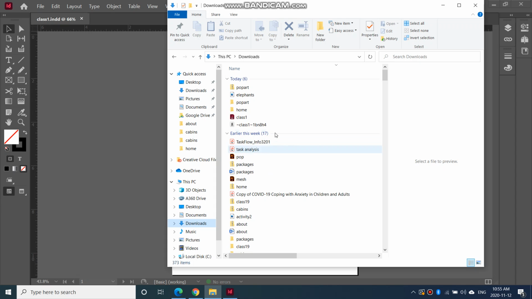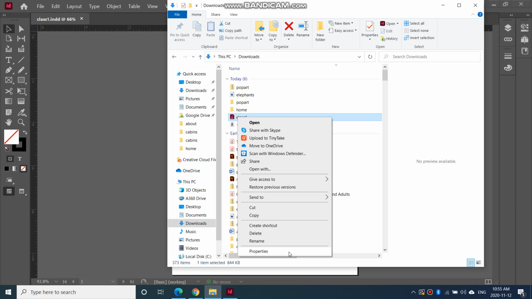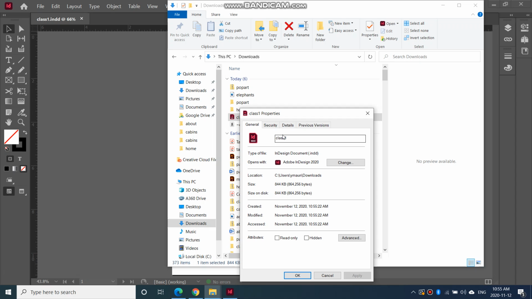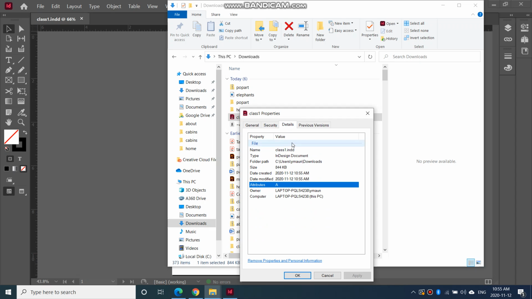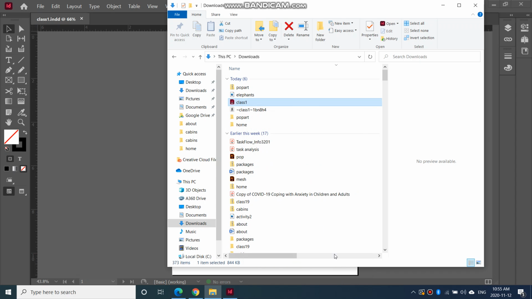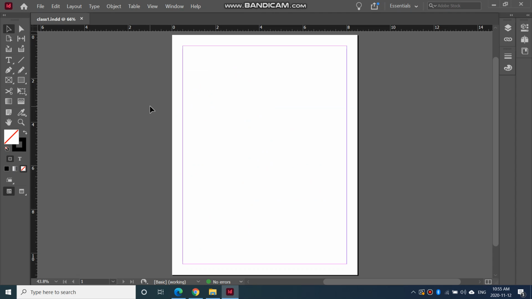Now when I save it, you can see that the extension is over here. InDesign document. All right, let's look at the properties. So it's saved as Class 1 INDD. INDD stands for InDesign document. Please don't make the mistake of saving as a JPEG or anything else when you're saving your working file. Always save as an InDesign file. That way you can go back and have all the layers available to you and all the other effects and things that you're working on.